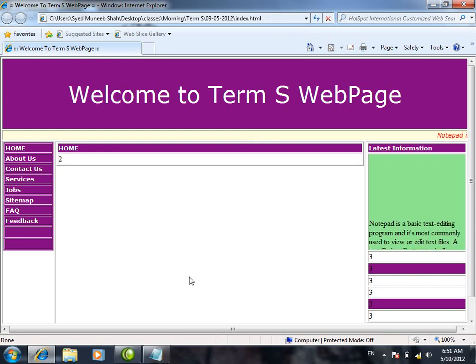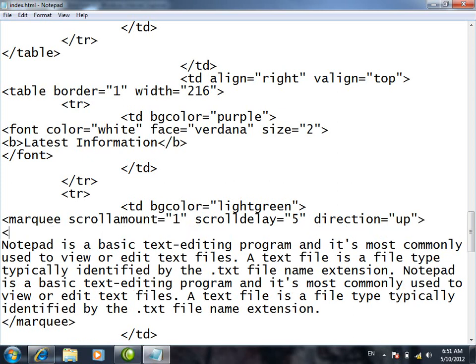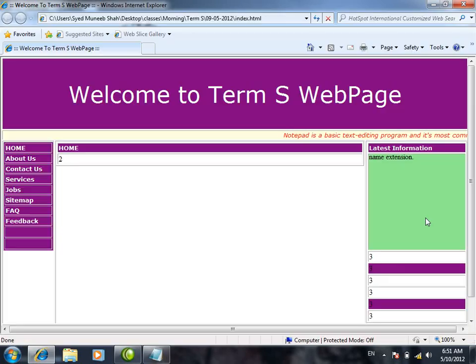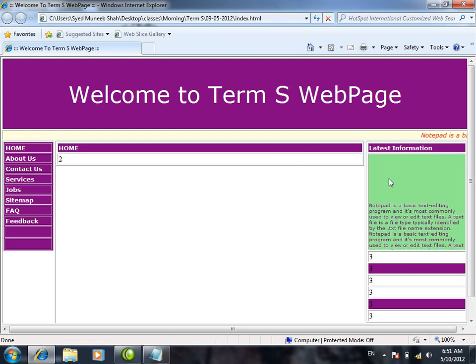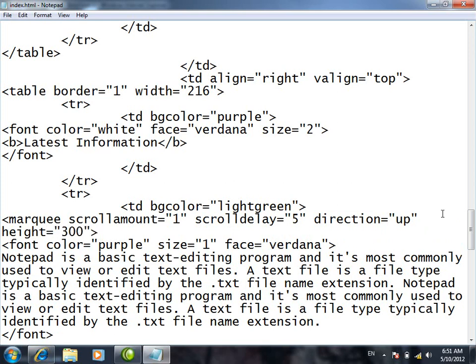Change the text color as well. So what I have to do inside the marquee, I will write here font color is equal to purple, size is equal to 1, and face is equal to Verdana. And before the closing of marquee, close the font tag. Save and refresh. Is this clear? I want to make the height of this marquee smaller. So in the marquee right here, height is equal to... Save and refresh.